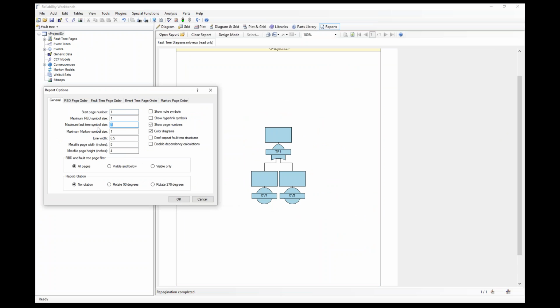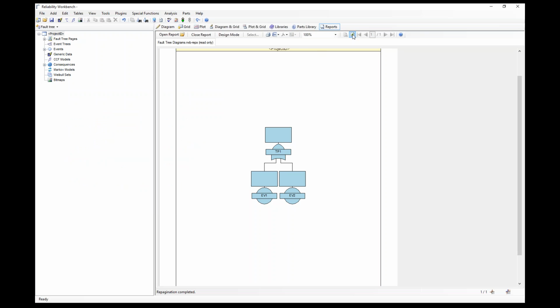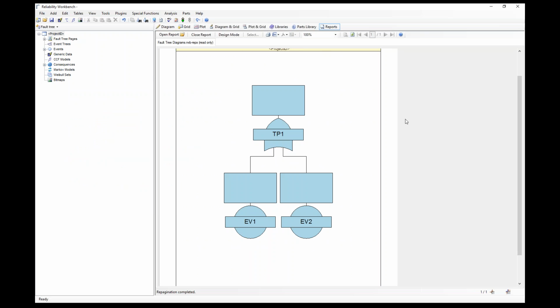There's an option here for maximum fault tree symbol size. That's the width in inches of the fault tree symbols. If I make that, say, 2 or 3, it allows it to scale the symbols up even larger. So say 2 inches maximum width, and then I'll rerun the report, and it made everything bigger on the page. It will, of course, automatically scale everything down to fit on the page.